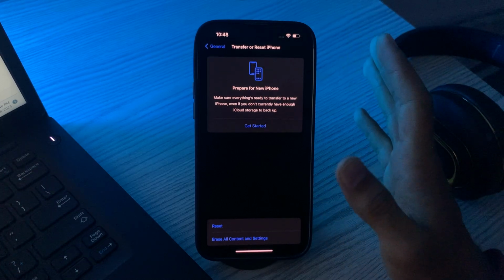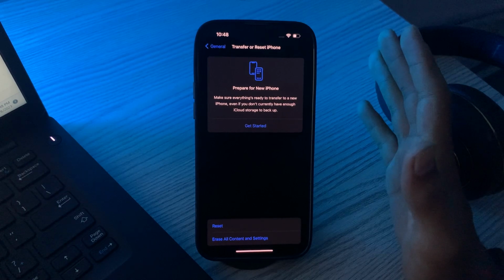If none of these steps work, you can try contacting Apple Support for further assistance.